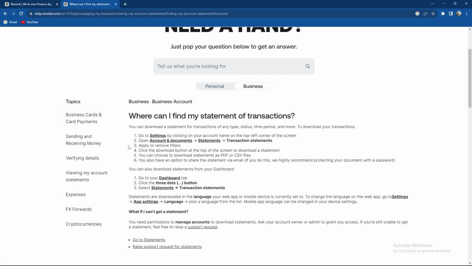Then from there, you need to open account and documents, select statements, and go to transaction statements. Apply or remove the filters if you need to, and click the download button at the top of the screen to download a statement after you've entered it.